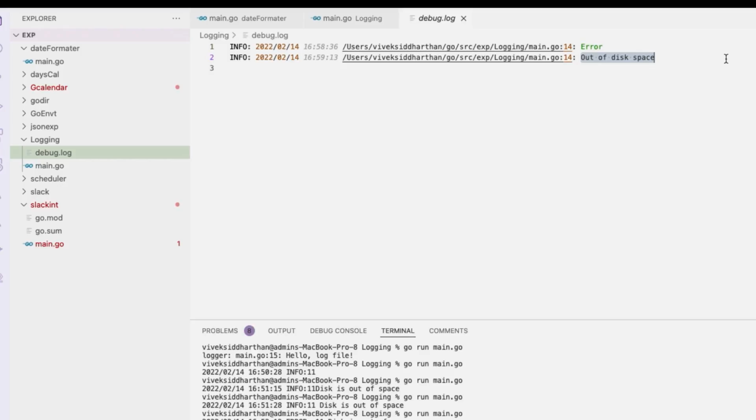So this way, friends, we can capture the log, and definitely we can use any Filebeat or any tool which can read these particular logs and push them to Kibana, Grafana, wherever you want to publish.